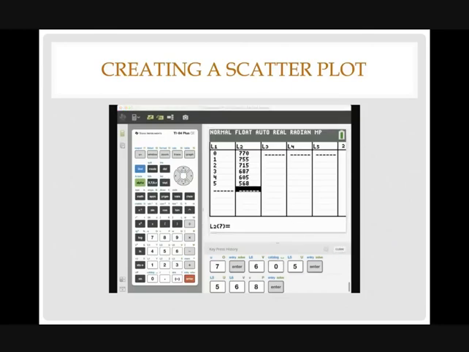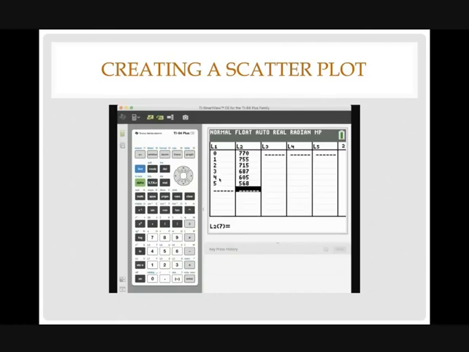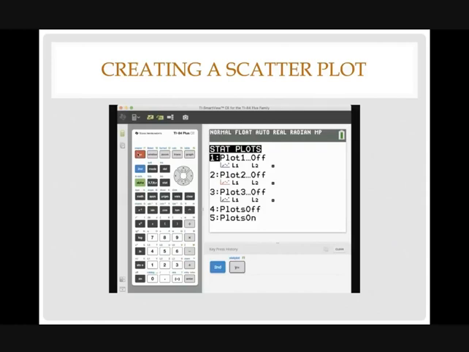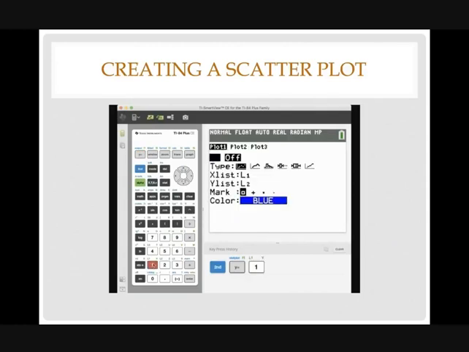So I'm going to clear below again so you guys can see how we create a scatter plot. We're going to hit second y equals, because you'll see there in blue it says stat plot. And we are going to turn on the first one. Notice that it says plot 1 off. So we're going to hit 1 for plot 1. And notice all our different options. We're going to hit enter because we want to turn it on.